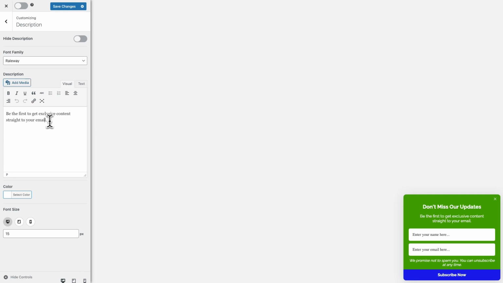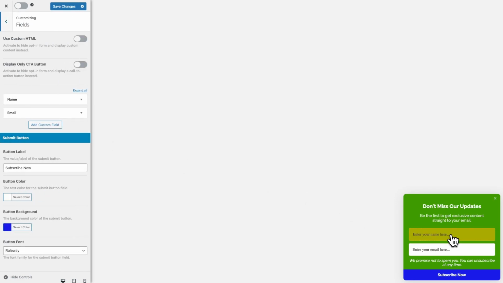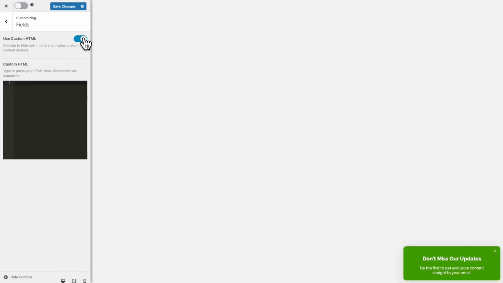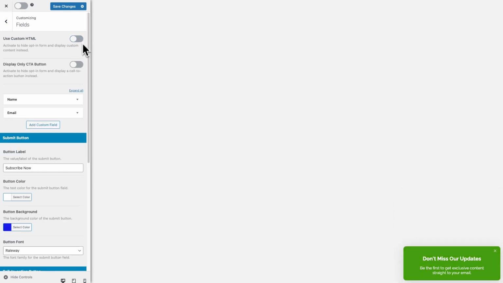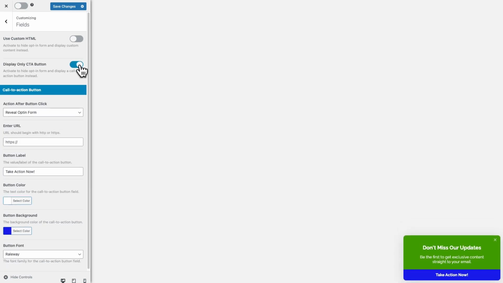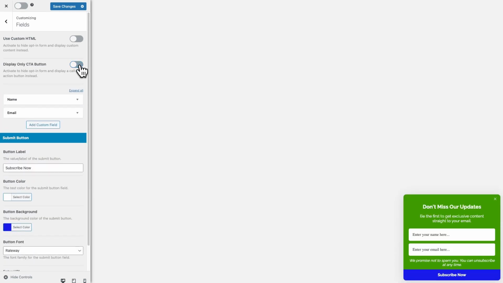Alright, now let's go ahead and move on to fields by clicking on one of them. So if we take a look at our options, we'll see two toggle switches at the top. The first one lets us use custom HTML to customize our form fields. And the second one lets us display only a call to action button, so there'll be no fields. We'll turn both of these off, and let's take a look at the name field.